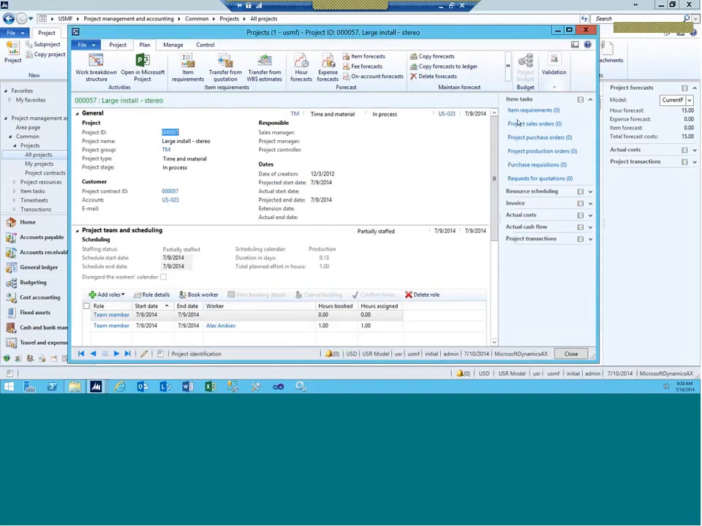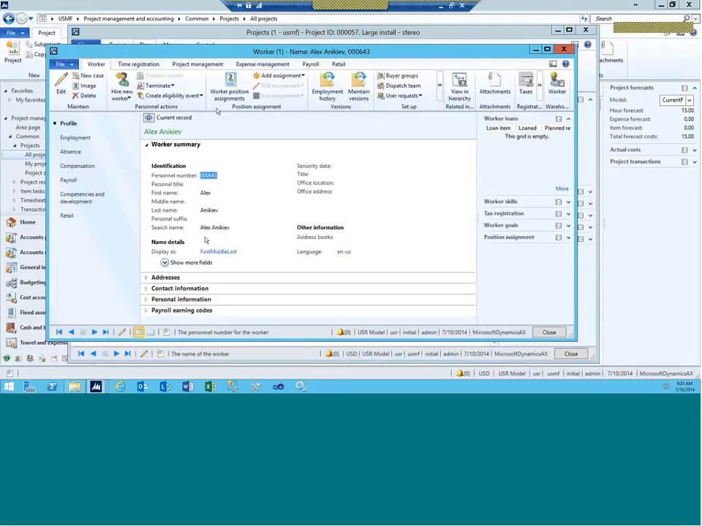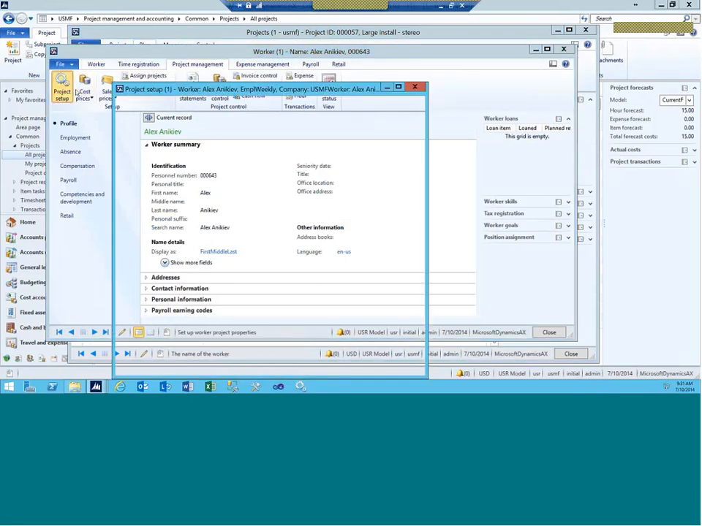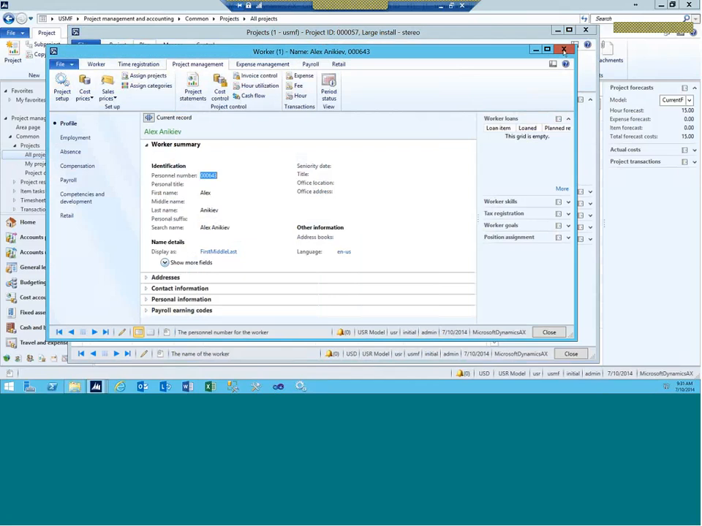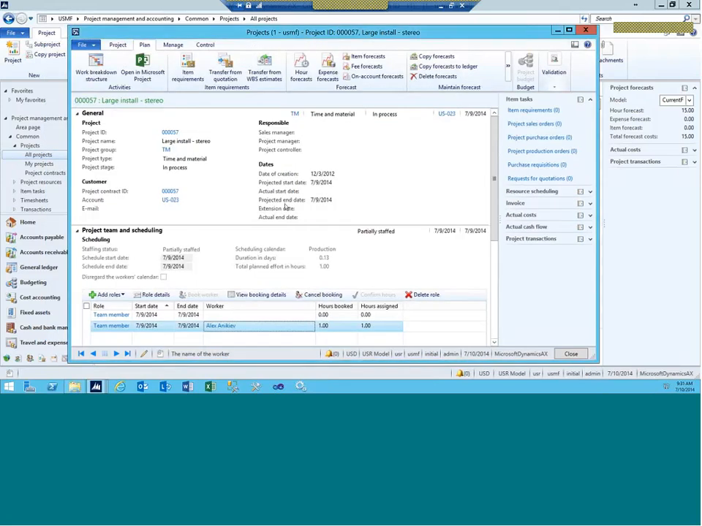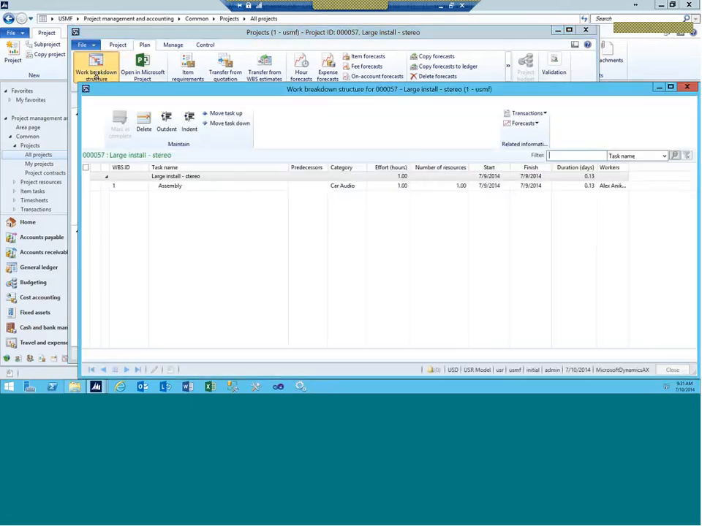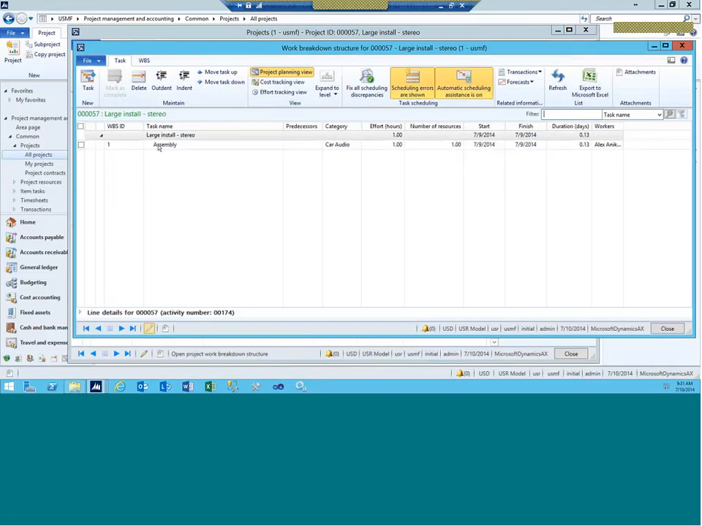That's another validation step to make sure that only qualified workers work on your activities. On the worker side, in the project setup, you can also assign the resource scheduling calendar to the worker. That's another thing that will drive the calendar selection for the worker, and I showed you how to do this on the project side. This overrides the project selection for the calendar. So when you have all of this, you can go ahead with the work breakdown structure, open it up, and add some more tasks.